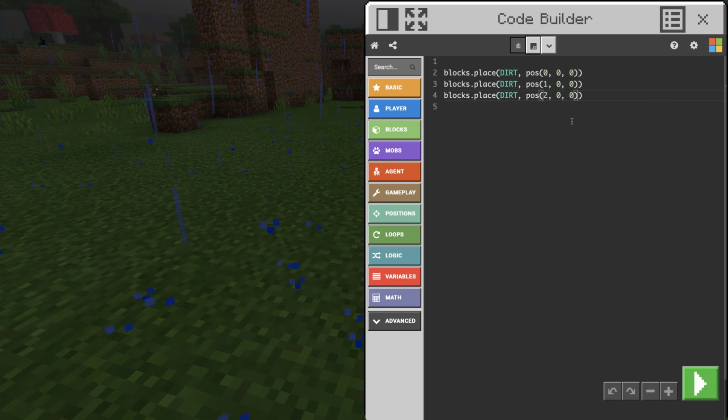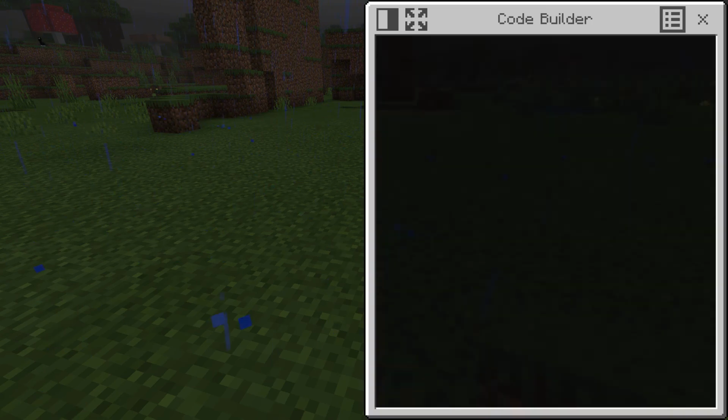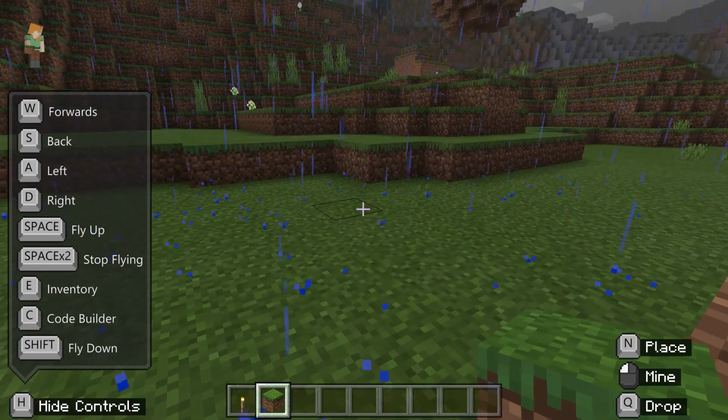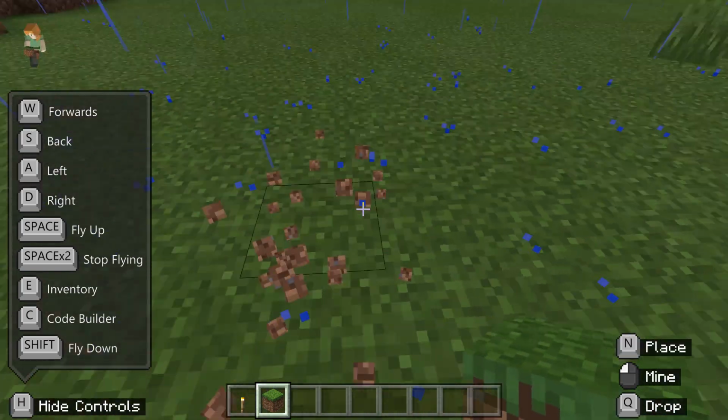I think you get the idea, right? I have 3 blocks so far. If I run these 3 statements, it will give me 3 blocks. Now, this isn't so impressive, right? So I'm just going to take that away.